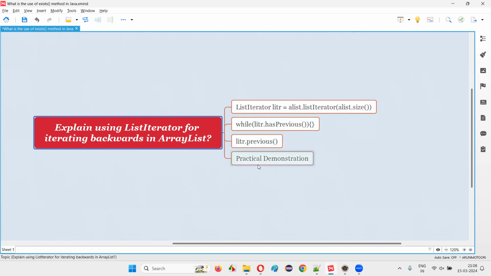So let me explain that before I go to the practical demonstration. Once you create an object reference for array list, using that object reference, you can call a predefined method known as list iterator method. To that, you have to pass the size of the array list, how many elements are there in the array list. And this list iterator method will return the return type as list iterator interface.